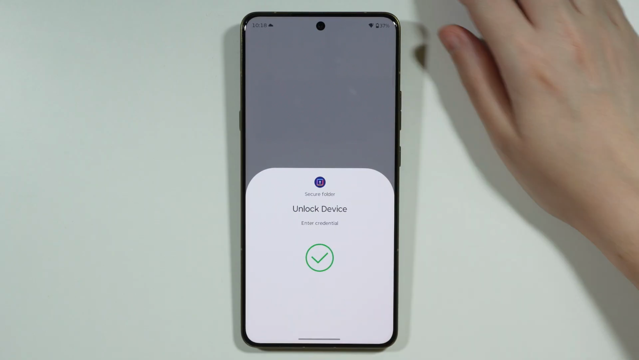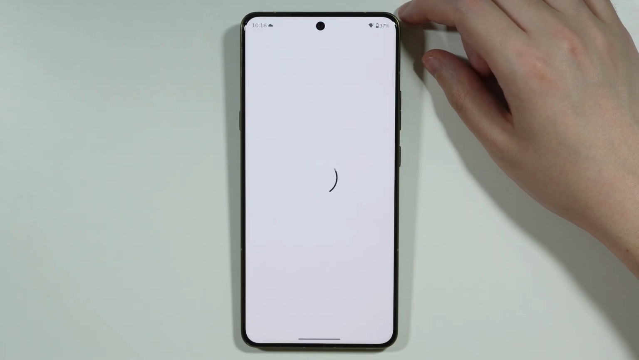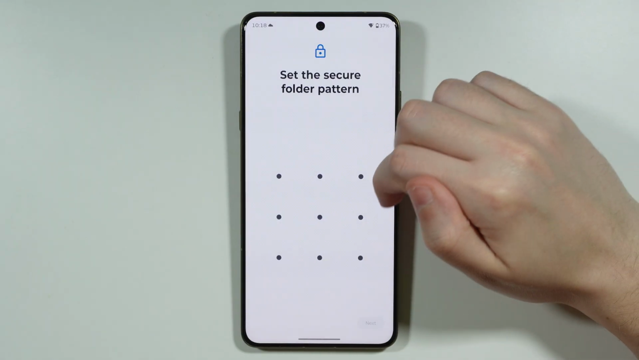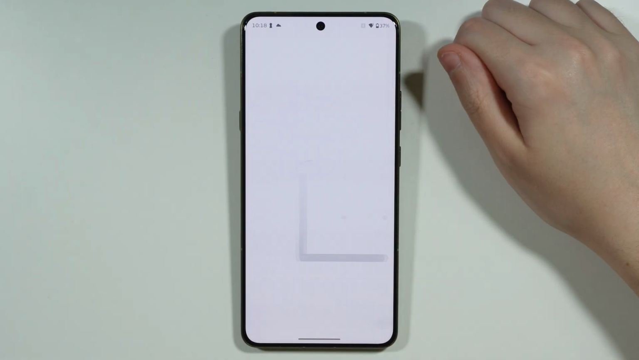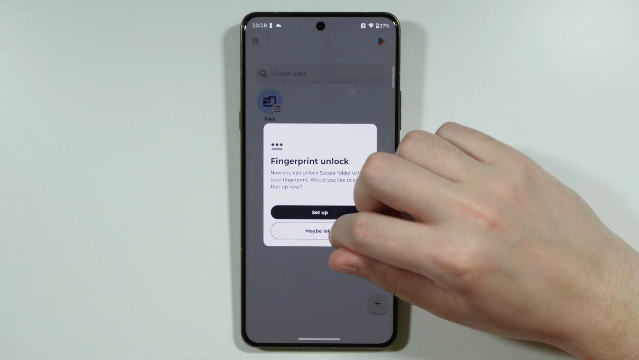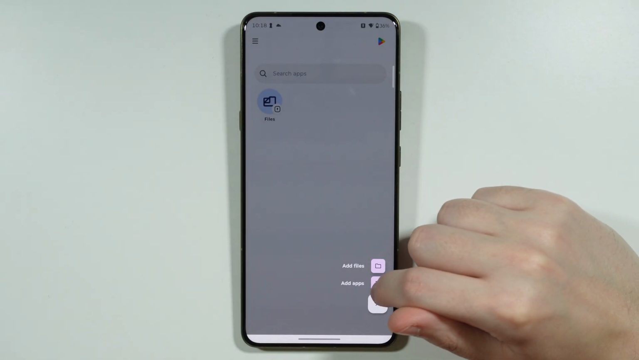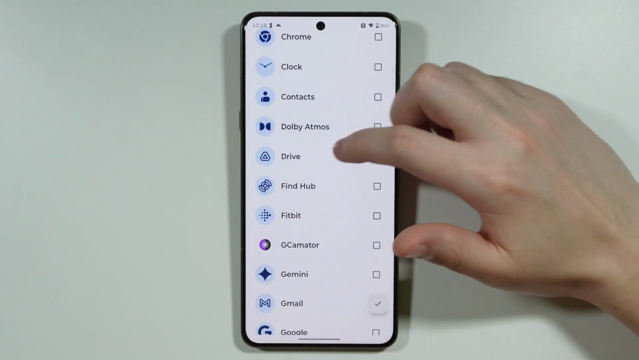So if we create the Secure folder, then after a couple of seconds we should be able to also create the password. So let me quickly set up the password. Of course we need to enter our password twice in order to confirm. There we go. And now we can press this plus button in the bottom right corner and choose Add Apps in order to create a clone of the app of your choice.